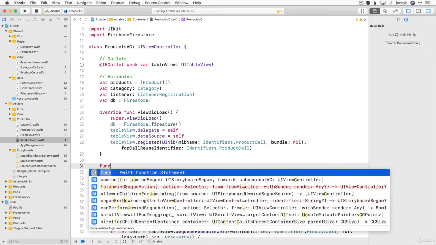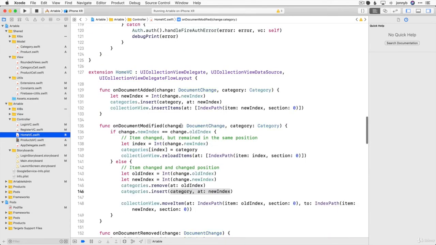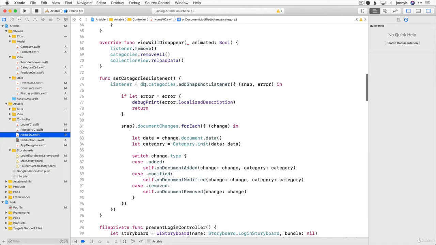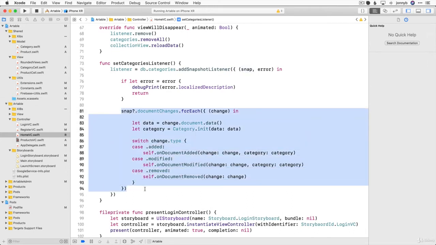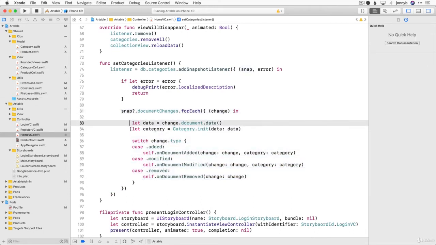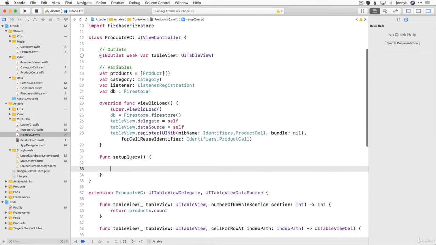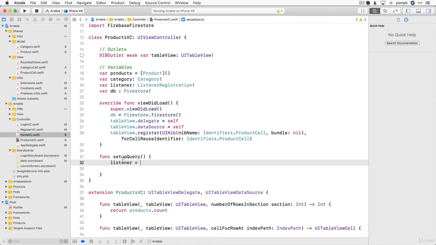So I'm going to say func setupQuery. And just like we did over here in HomeVC.swift, let's see here, right here, we are going to set our listener, set up a snapshot listener. Then we're going to iterate through the document changes and initialize products, and then go through our onDocument change functions for each of those. All right, so let's say here, a listener is equal to, and we're going to need a query.